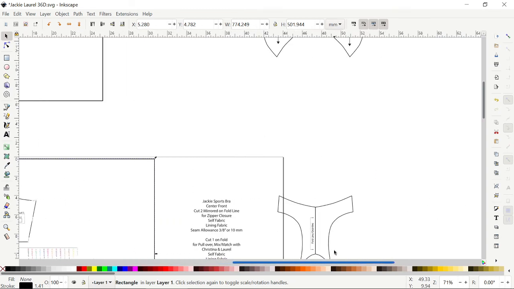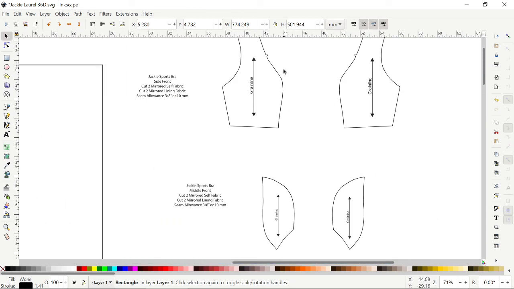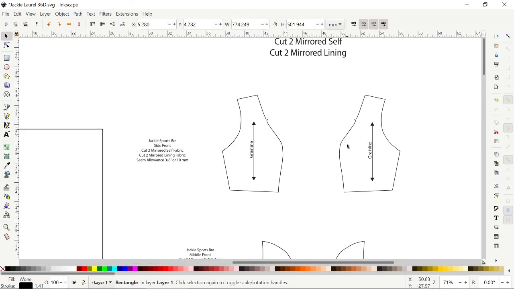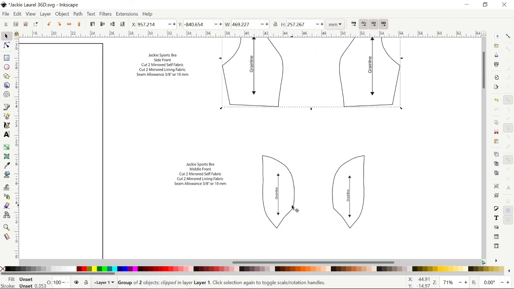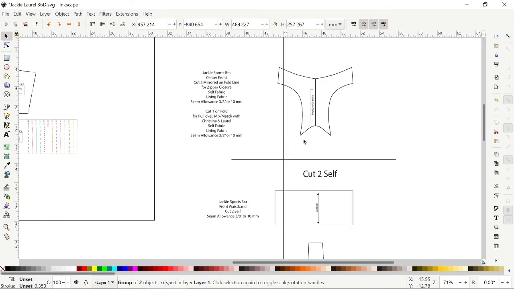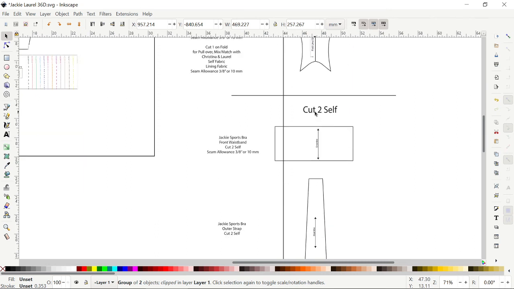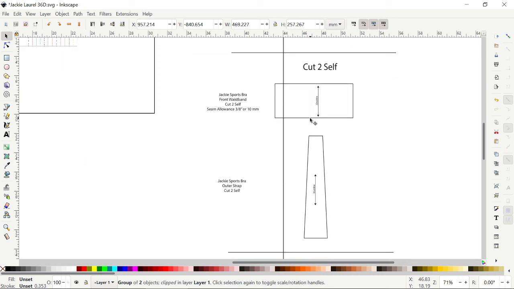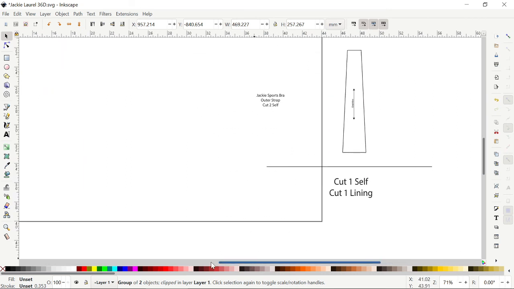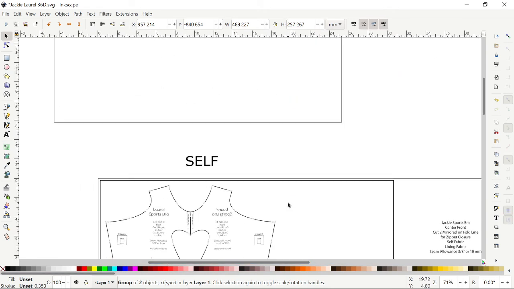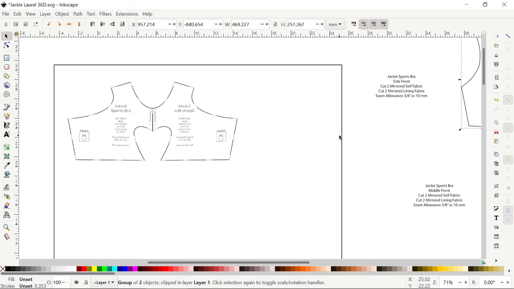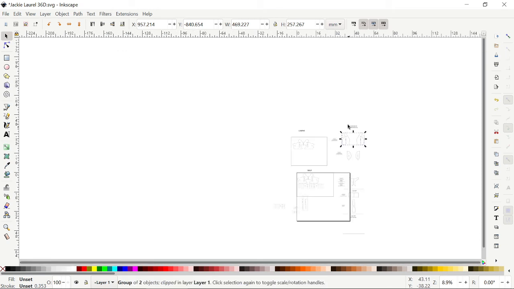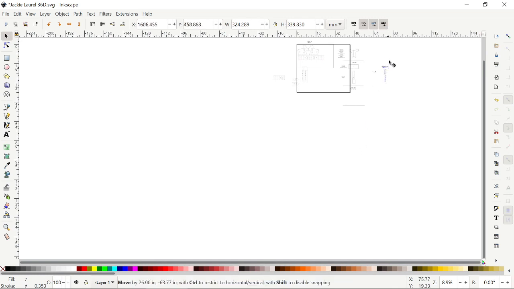Okay. The projector file already has the mirrored versions, but then I would maybe copy one version into the lining and one into the self. Same with the center front, front waistband, and then I have to decide what straps I want to do.